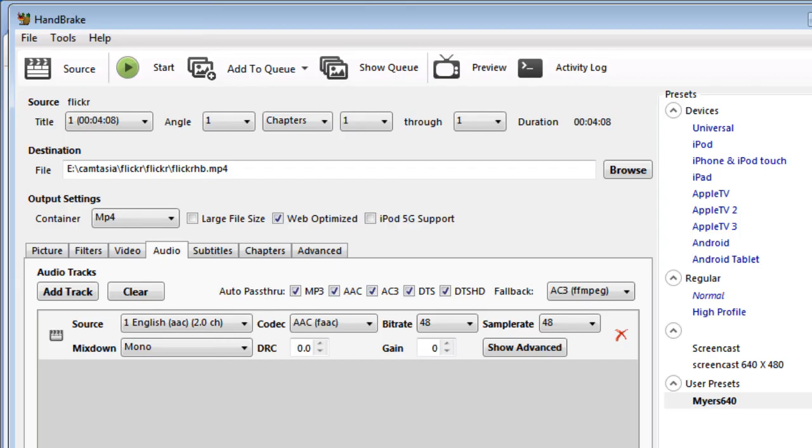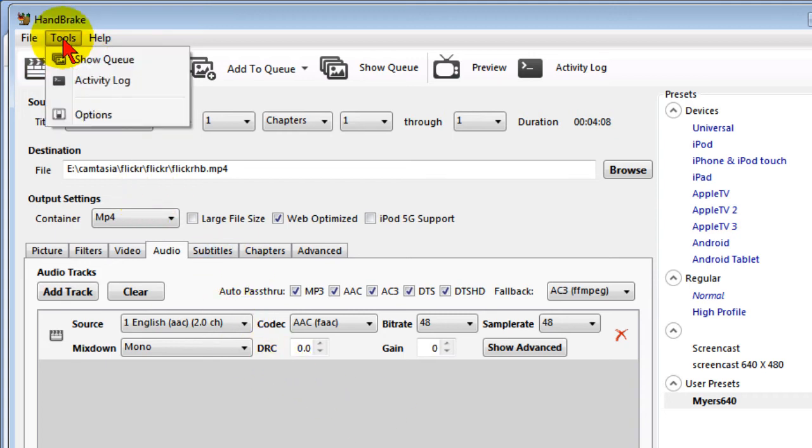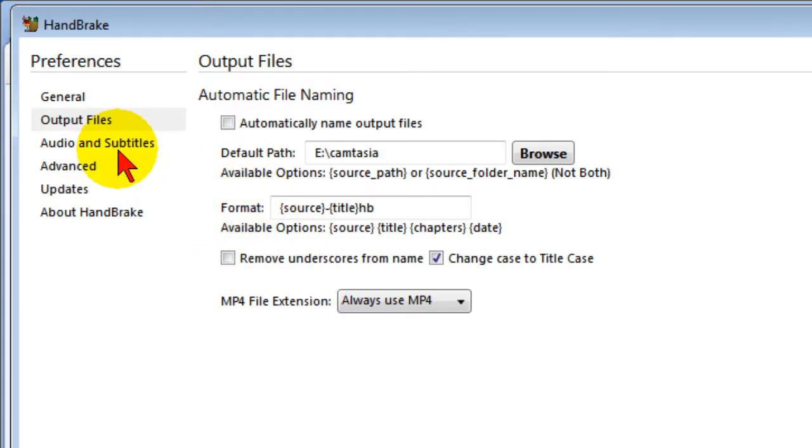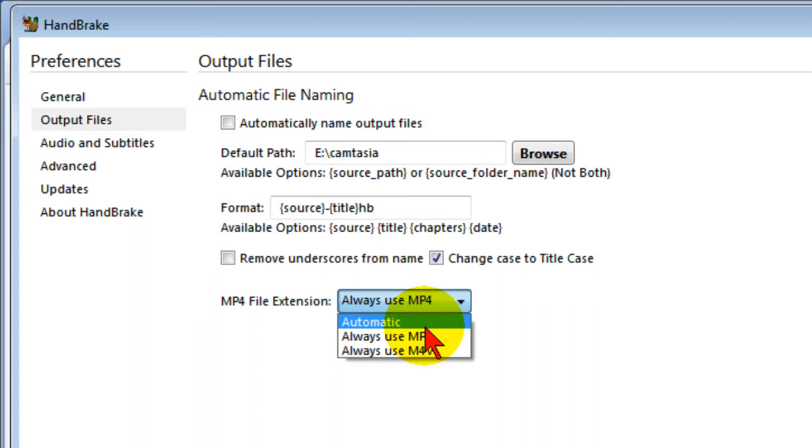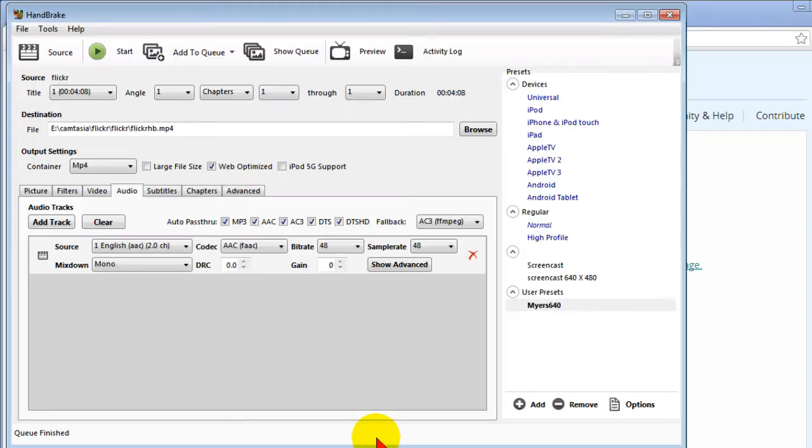There's one change that I suggest you make to Handbrake before you start using it, and that's to go up to Tools and choose Options, and on Options choose Output Files. Down here where it says MP4 File Extension, the default is automatic. I prefer to set that to always use MP4. If you don't do that, some of your files are going to come out M4V, and those may not be web ready, so I set mine to always use MP4. To save that setting, all you have to do is click Close.